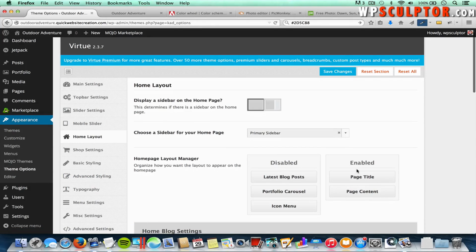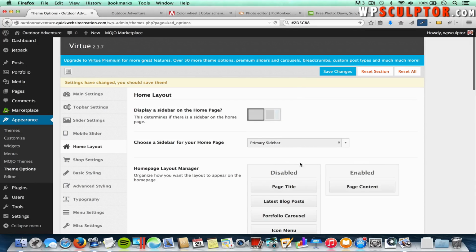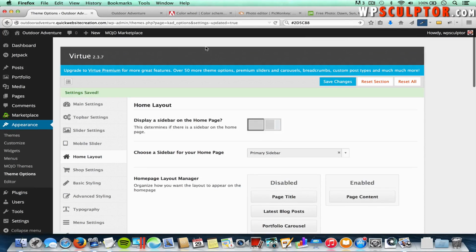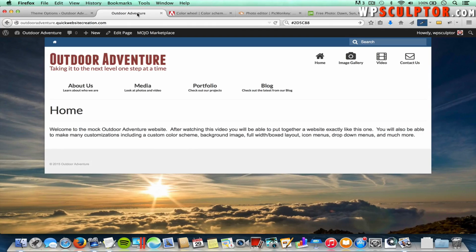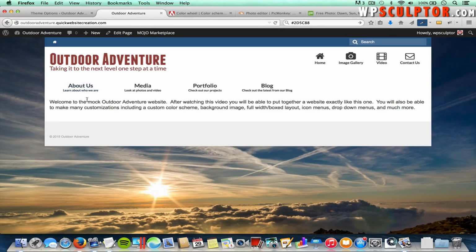And let's say we don't want to have the page title. I can disable that by holding and dragging on it, and then moving it over and releasing it in this disabled column. And now if I save the change, go back to the front end of my website and refresh the page, you'll see that we no longer have the page title. Alright, the next thing we're going to do is set up our home page icon menu.